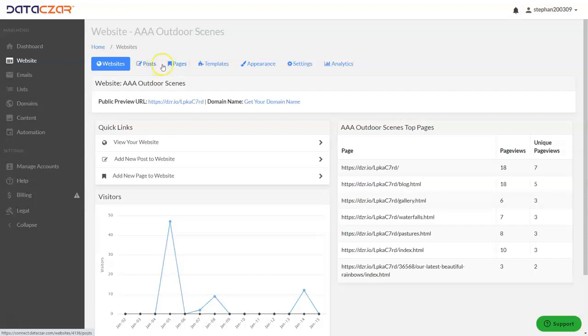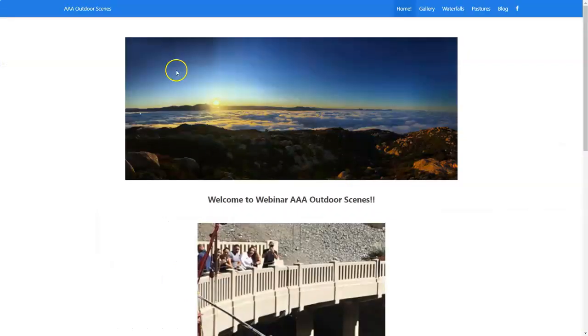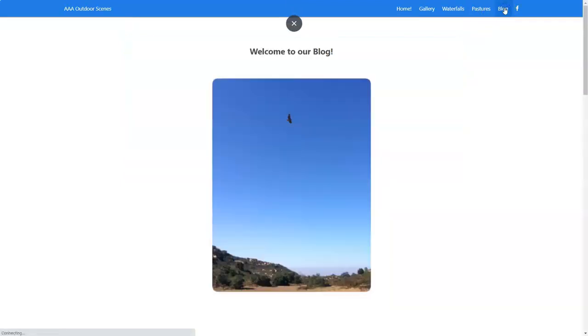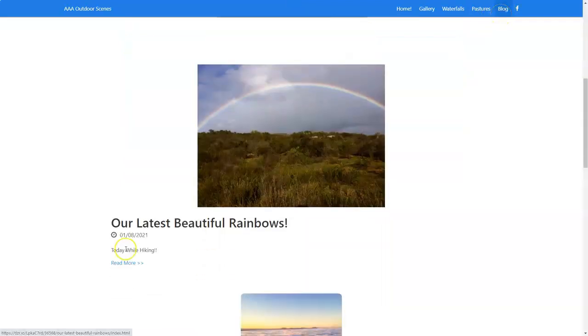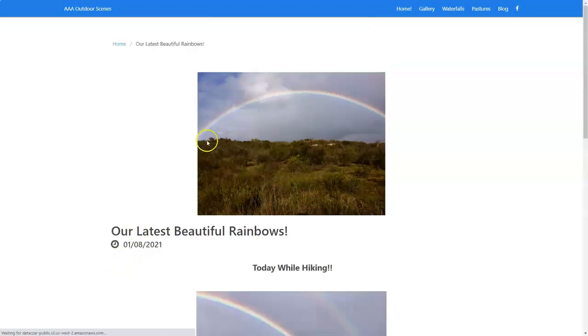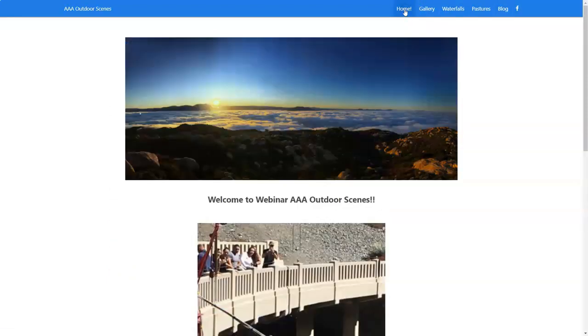So first of all, before we get started, let's just tab over. This is our AAA Outdoor Scenes website that we've been working with. This is the home page that we're going to edit right here. And then in our blog, right over here, we have our latest beautiful rainbows. And we're going to edit this blog post right here. So let's go ahead and go back.